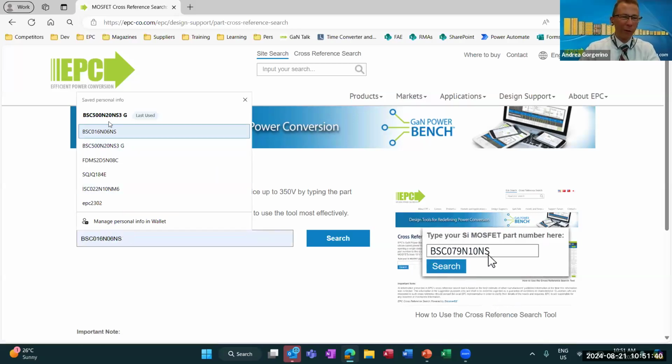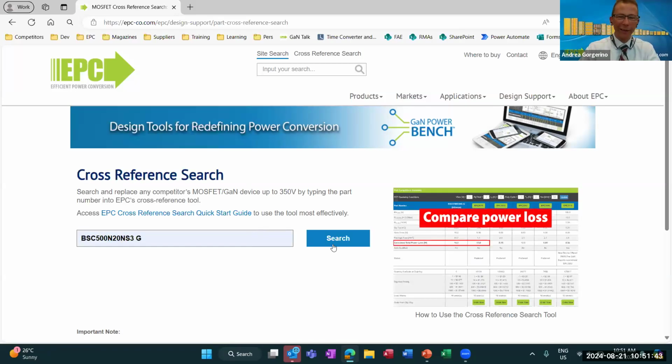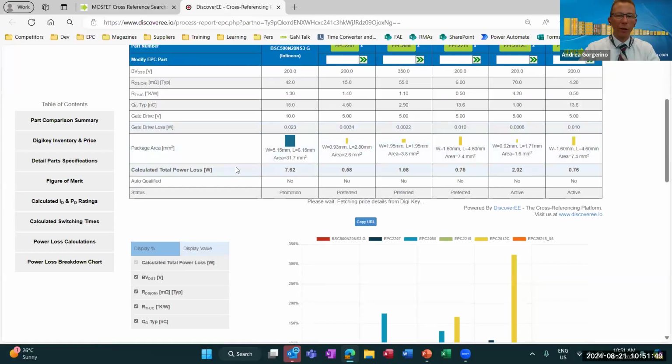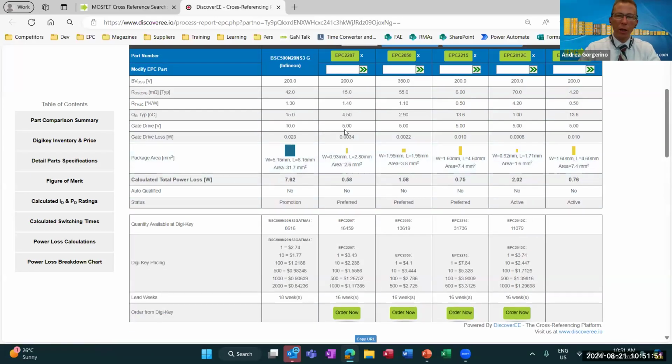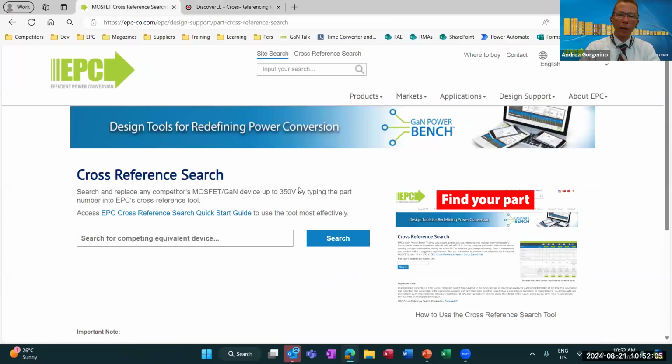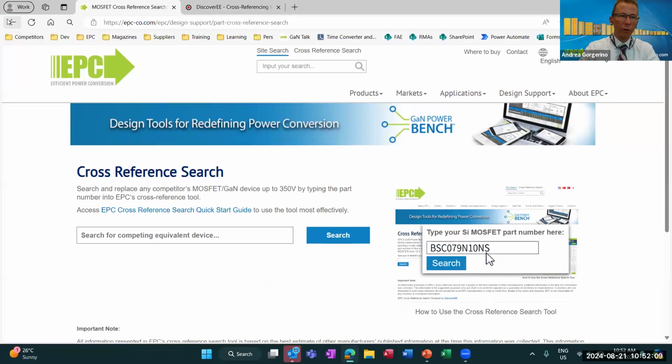And I probably have a few part numbers already there. That's what I used recently. And then you just get the table. So you can see here, you can scroll down, you get even more information. You can go here and you can change the conditions. You can, by the way, I didn't mention this, you can use hard switching, soft switching. You can update the calculations with the conditions that you change, or you can get a new recommendation depending on that. So that's where you can find the cross-reference. That's the easiest way.